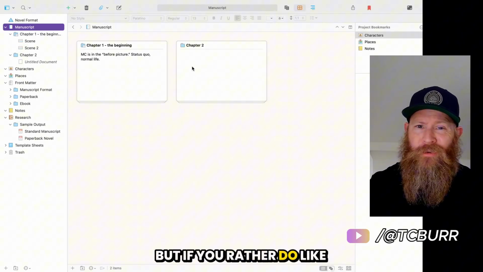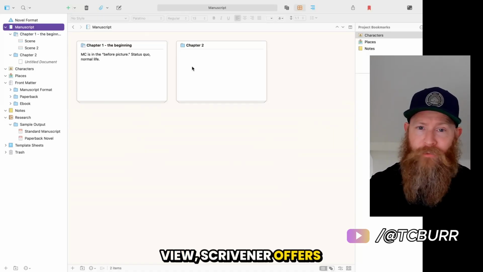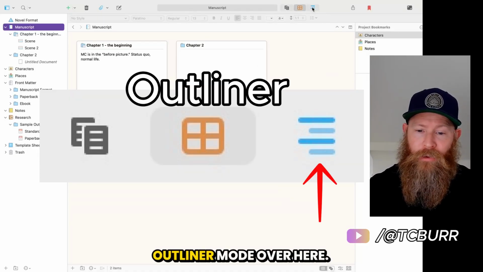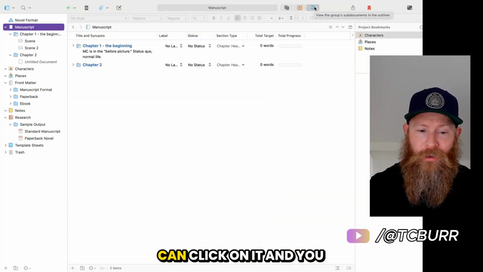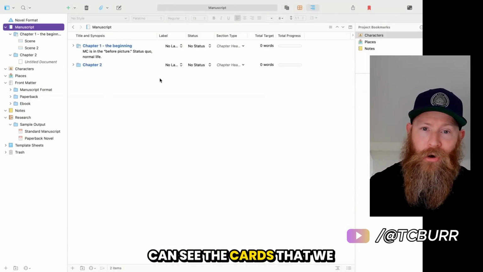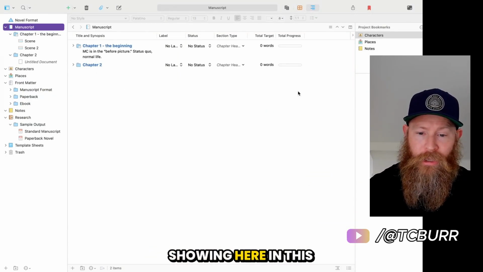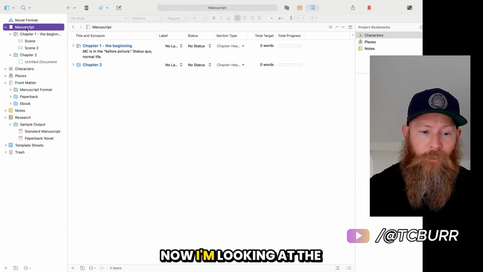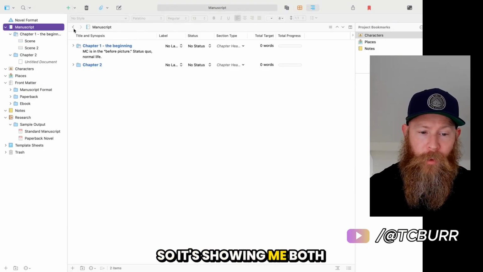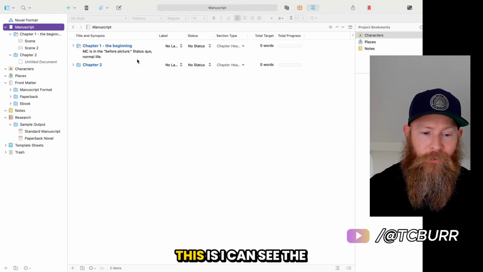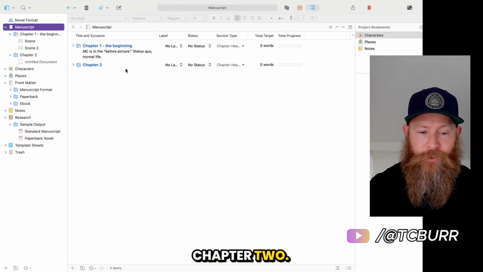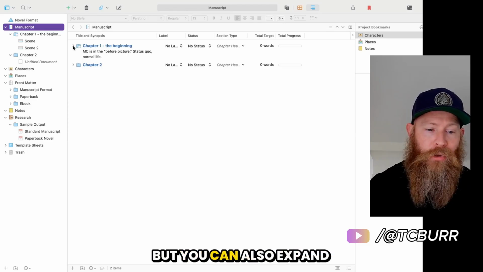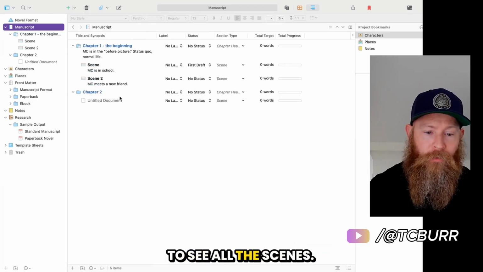But if you'd rather do a traditional outline view, Scrivener offers that as well. You would click on this outliner mode over here. And again, you can start here if you like, or you can click on it and you can see the cards that we started to create are showing here in this outline mode. Now I'm looking at the manuscript level, so it's showing me both chapters. And what's great about this is I can see the synopses at a glance. I didn't add one for chapter 2, so that's why you're not seeing that. But you can also expand to see all the scenes.